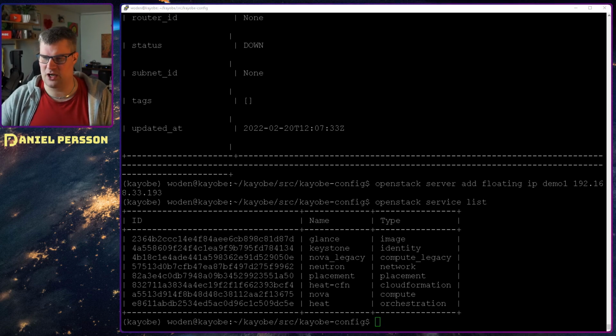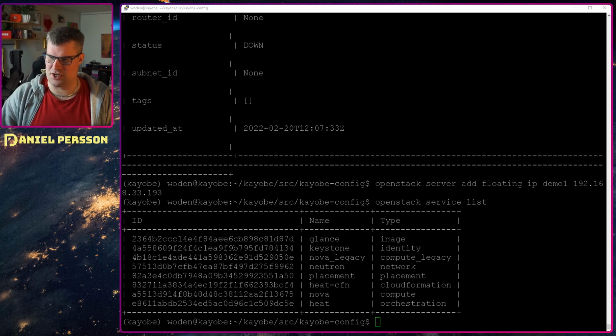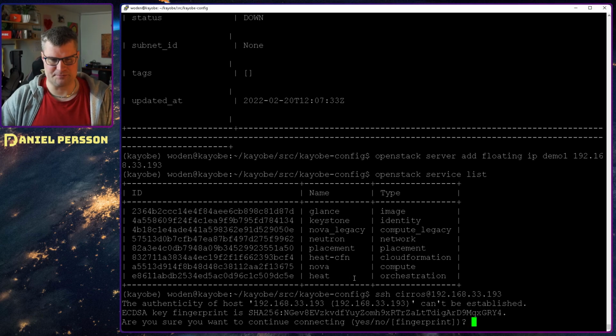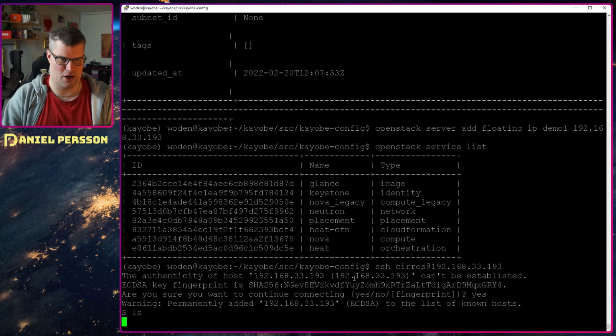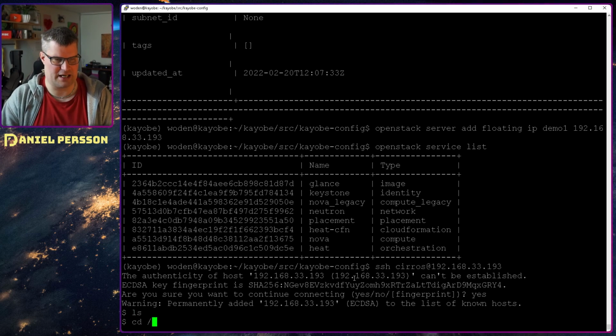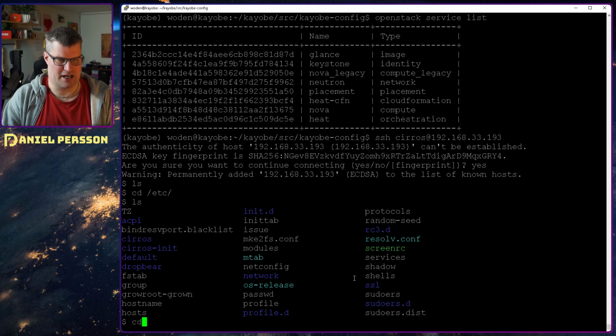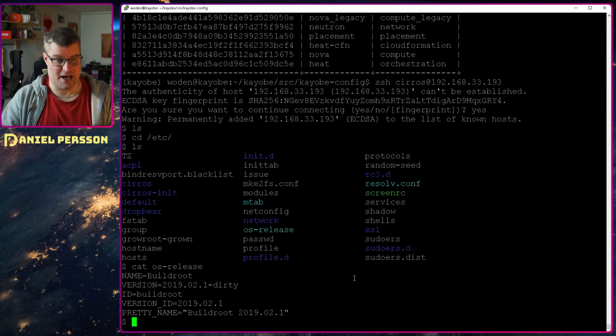So let's see if we can log into this newly created server that we put on IP 193. And it asks for a fingerprint, and now we're logged in. So this is a Linux environment. We can check the OS release here. We see that we have a Buildroot. It's a 2019 image of Buildroot.